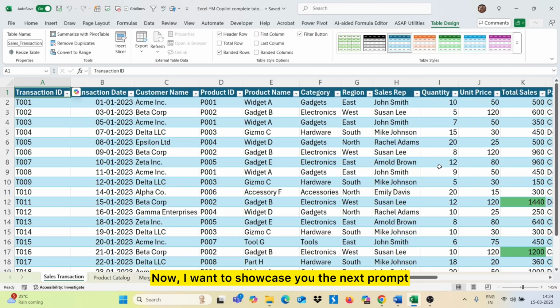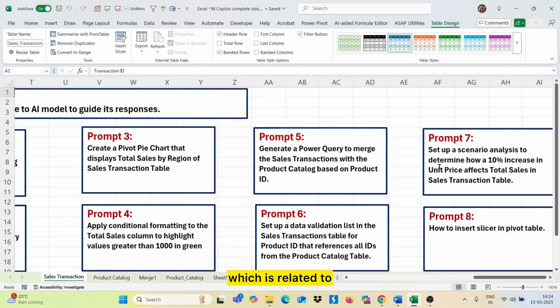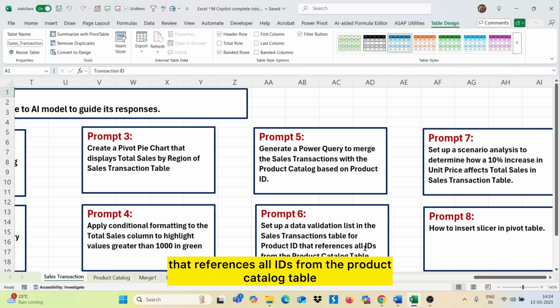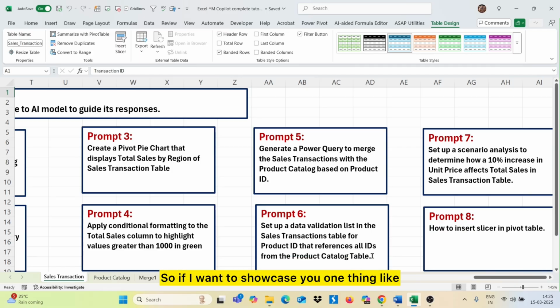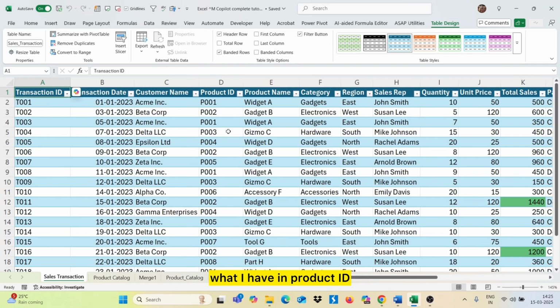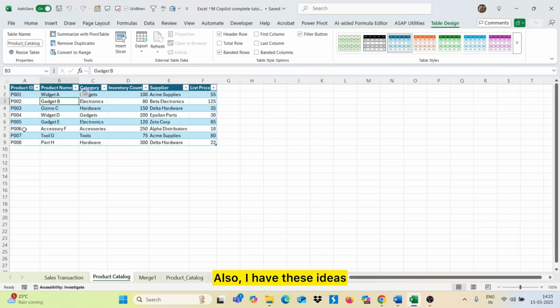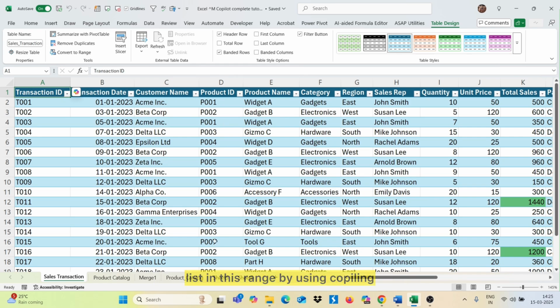Now I want to showcase the next prompt, which is to set up a data validation list in the sales transaction table for Product ID that references all IDs from the product catalog table. Let me show you what I have in Product ID: P001, P002, like this, all the IDs. In the product catalog also, I have these IDs. So I want to create a drop-down list in this range by using Copilot.